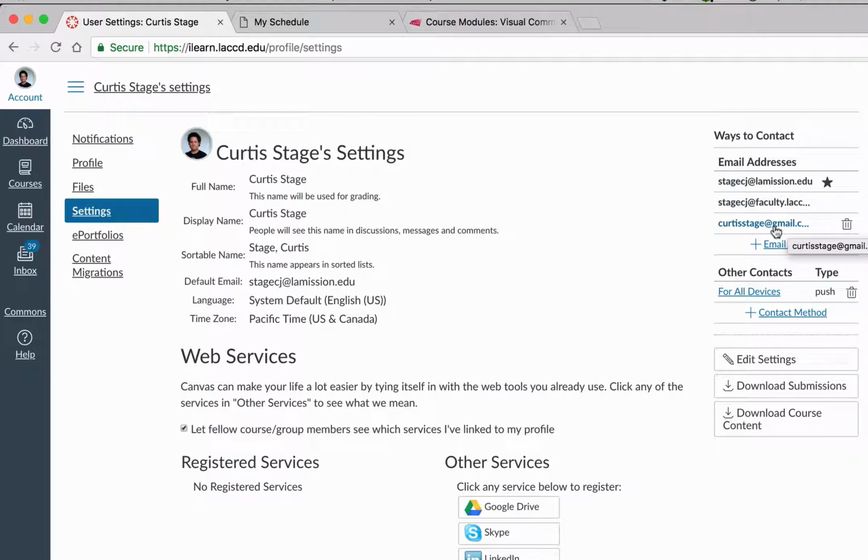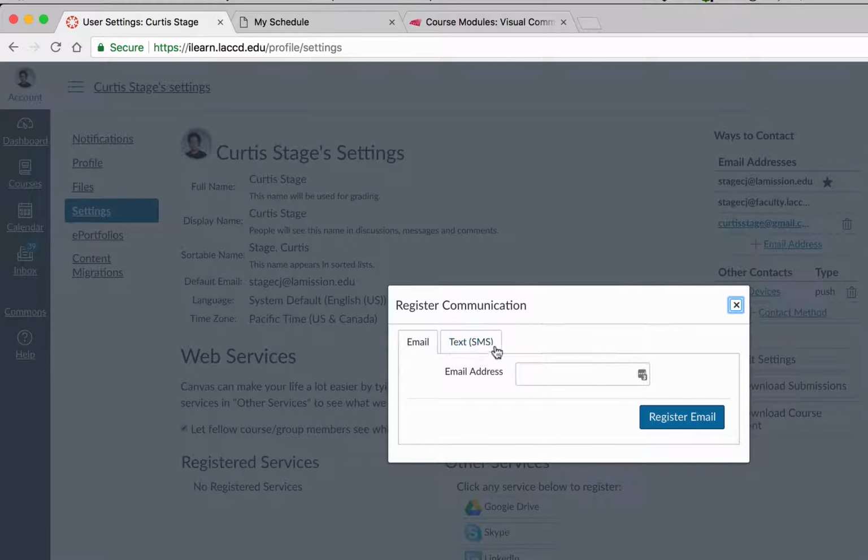Here's mine right here. And I don't care if you guys know, that's fine. You can put your personal address. This is important. If you click this button, it'll ask you what email you want to put in, and you're going to register that email. Now, don't forget, you're going to have to go to that email provider. Let's say it's Gmail, and you're going to have to click on the link that Canvas sends to Gmail.